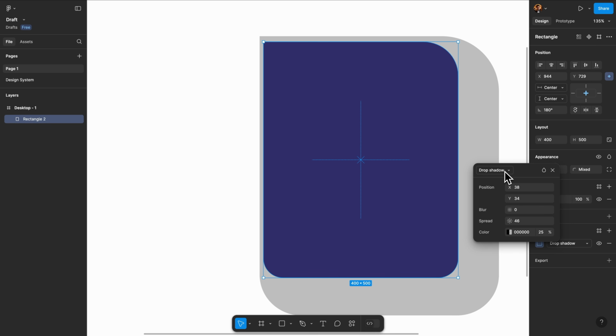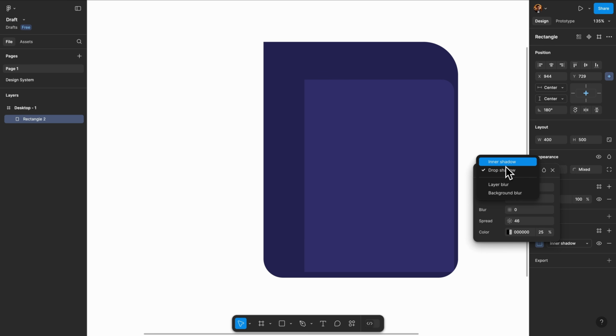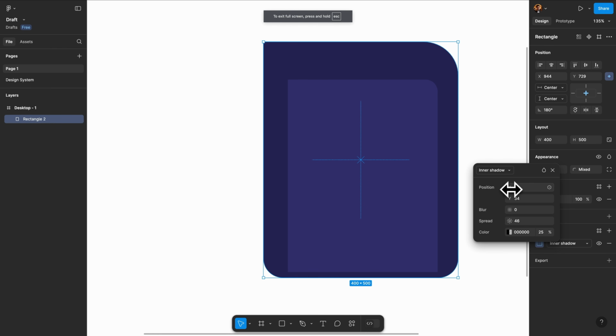elements. But we can also use inner shadows. If I just change it to inner shadow, you will see that now the shadow is placed inside our shape. Most of the time we don't use this option. However, if you want to create some specific effects, for example, glass morphism or something like that, you would need to use the inner shadow.